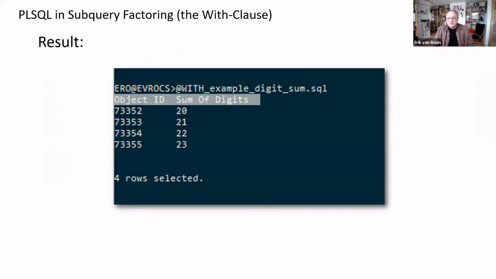Okay, if we run that query that we had on the previous slide, then we see that it actually works. It sums up the object IDs and, well, I'm not going to calculate it for you right here. You're just going to have to trust that this is correct. You can have a look at it later on by yourself.